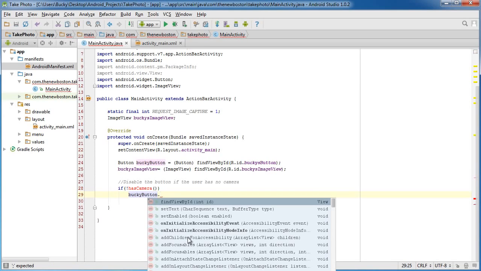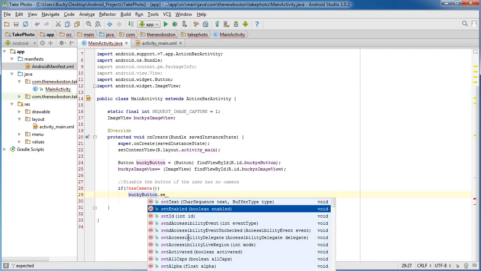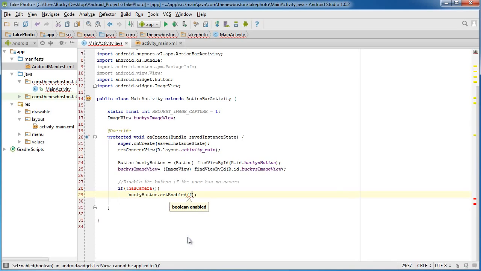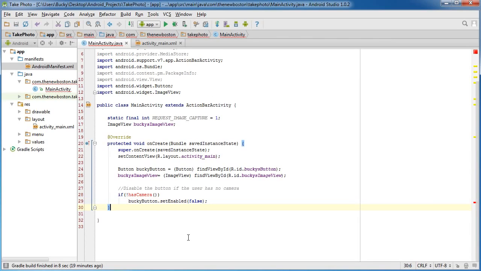And to disable that button, what I can do is call Bucky's button setEnabled equal to false. Now it's true by default, so that's why you don't have to turn it on or anything like that. So now let's go ahead and make that hasCamera method right here. Again, all this is going to do is check if the user has a camera. And remember, it's just going to return true or false.